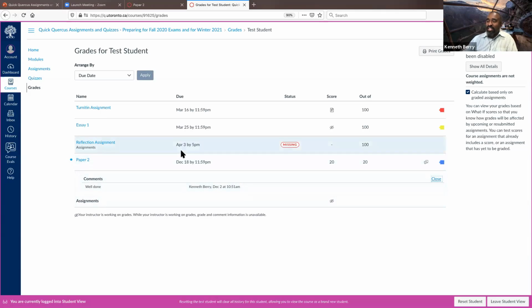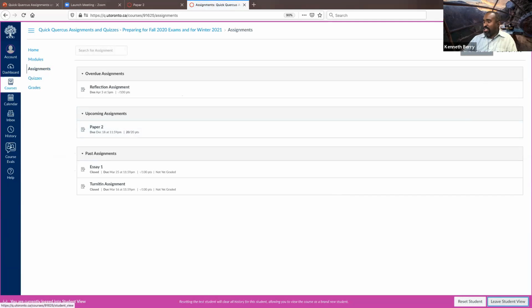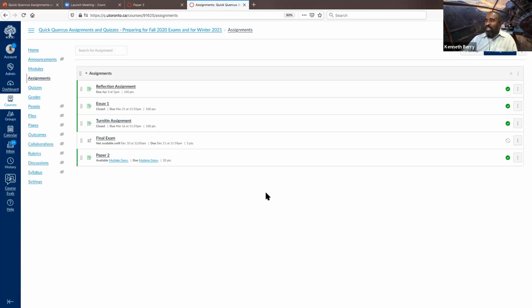So that's basically the rundown of setting up your assignments as well. You set it up, you test it with student view, and you can leave student view. And if you need to reset, and this goes for quizzes as well, if you need to reset the student, that means it removes all the submissions that you have made so that you can start afresh, right? So that's for assignments, a quick demo.